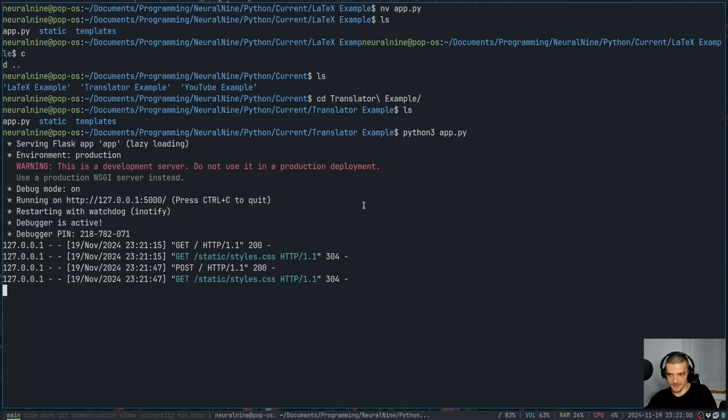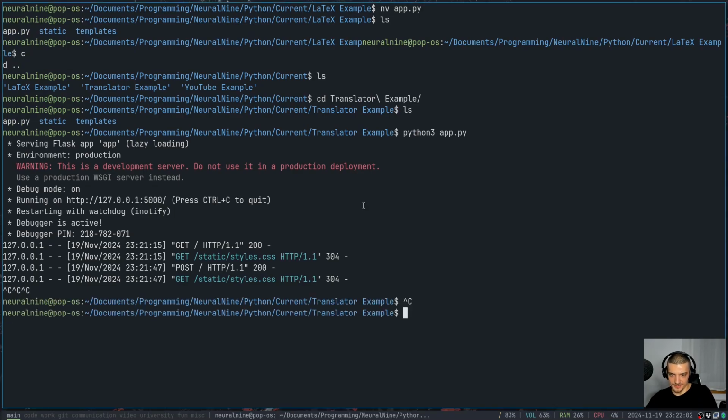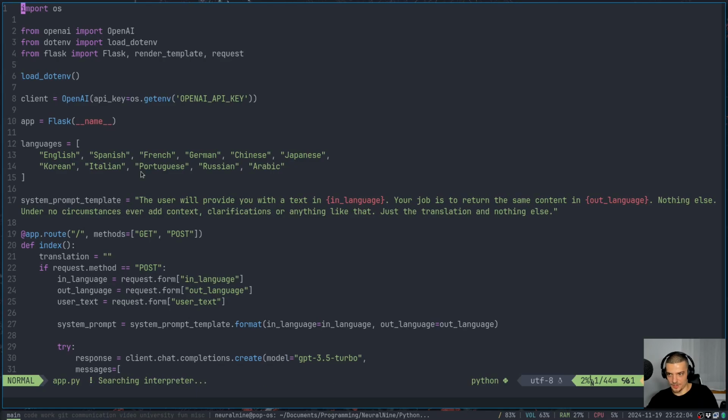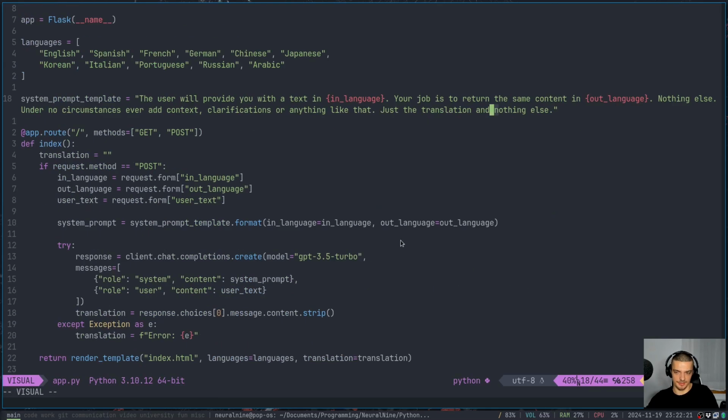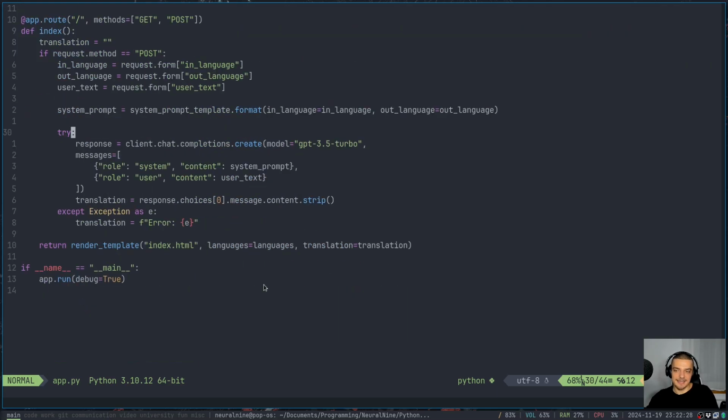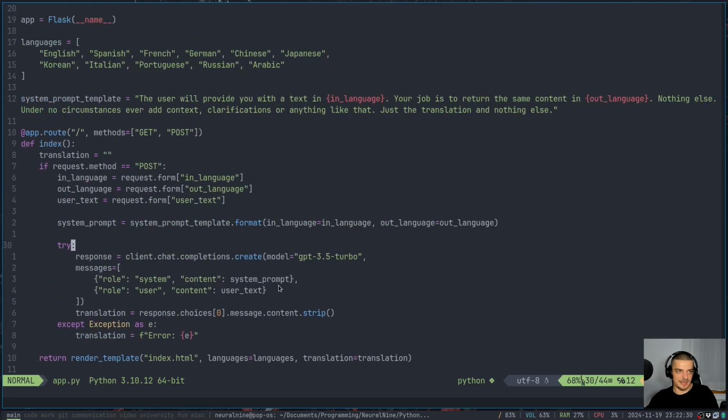So all we have to do here is provide a system prompt. So I can go into my app UI. I have some languages here, and I basically give the system prompt. The user will provide you with a text in language. Your job is to return the same content in out language, nothing else. Under no circumstances ever add context clarification, anything like that, just a translation, nothing else. And then I basically fill the in language and out language here using format, and then I get the translation and I render it in an HTML file.